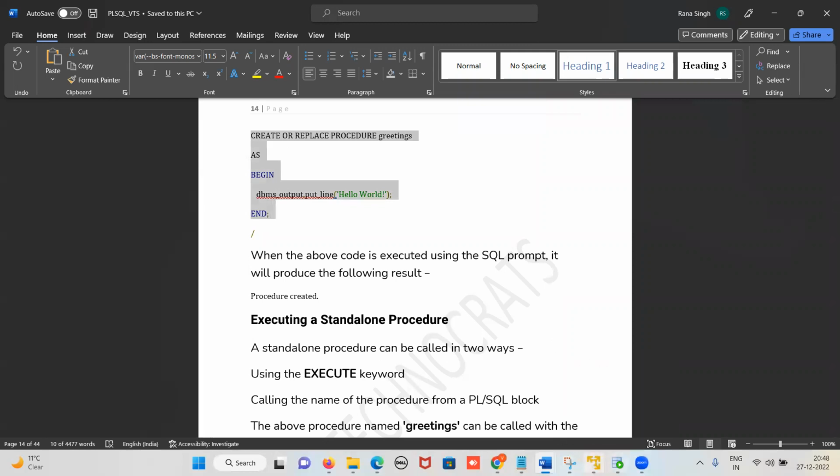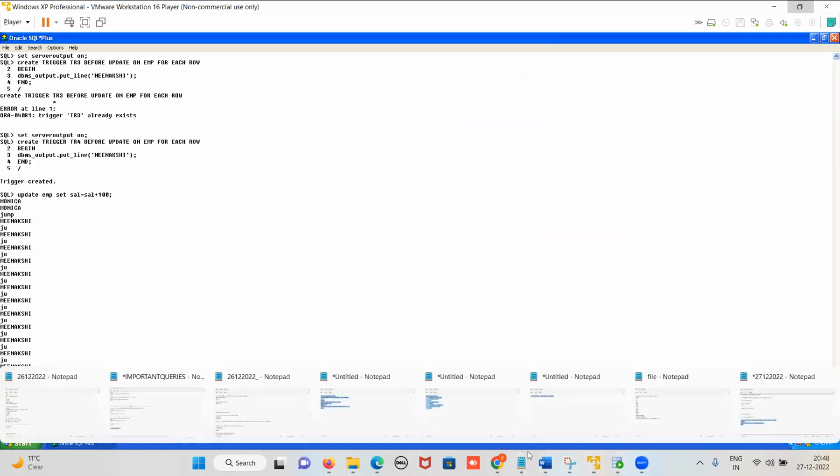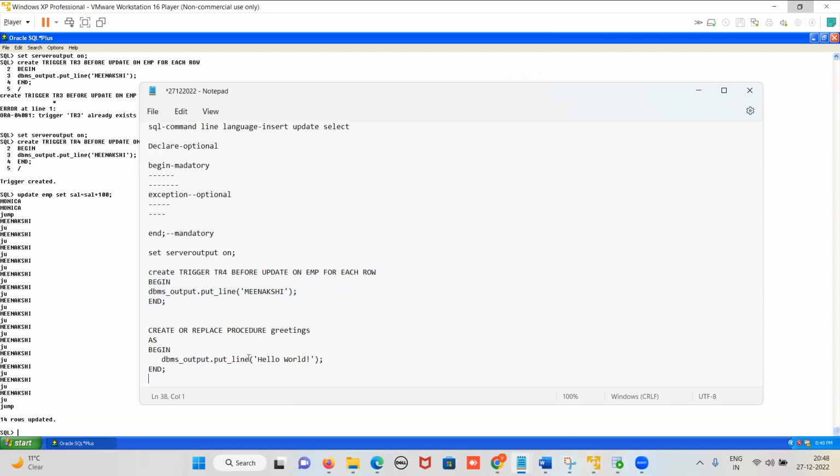This is a procedure I'm creating. I'm writing all the queries here so that you can practice on your own. This is a small procedure whose name is greeting. Create or replace procedure name as begin, dbms_output.put_line, and this is the end. If we want to see the output, we have to set serveroutput on. This is the query we are going to execute, begin and end. Let us just execute this very simple query.